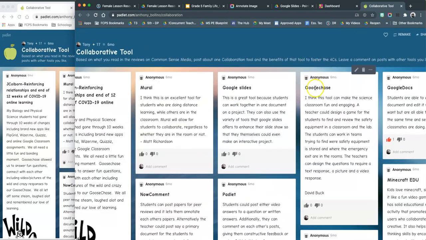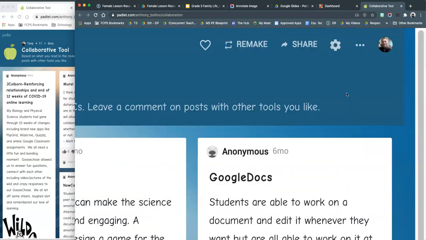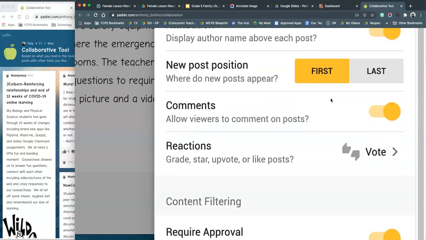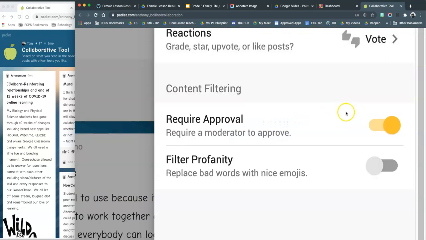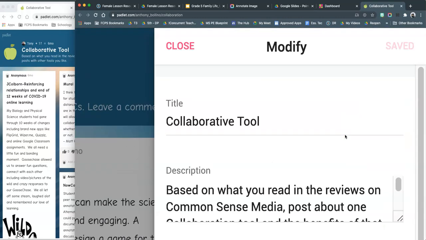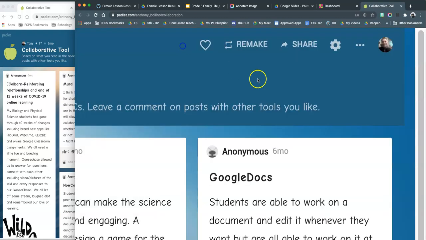What you want to do is log into Padlet. Once you log in, you want to click on the gear, and then scroll all the way down toward the bottom, and there is a section there for content filtering. You want to make sure that require approval is turned on. You can also turn on filter profanity to try to replace bad words. But if you are requiring approval, you get to decide whether or not something will work. Once you do that, just come back up here, make sure you save it, and then close it out.